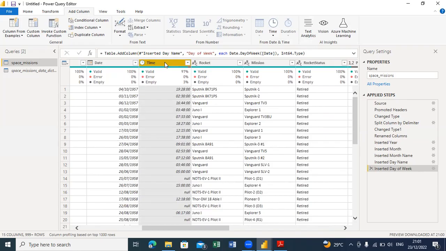I think we should leave time for now. Let's leave time here like this. Then we have rocket. I don't think there's anything we can do on rocket. We have mission. Each mission they went for: the Sputniks, Sputnik 1, Sputnik 2, Explorer 1, Explorer 2, Vanguard 1, Vanguard 2. Okay.